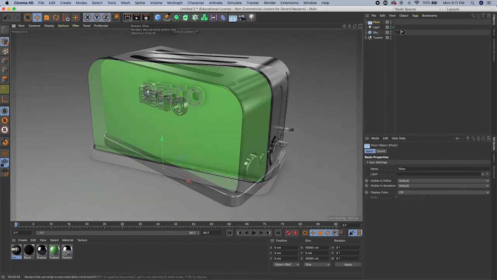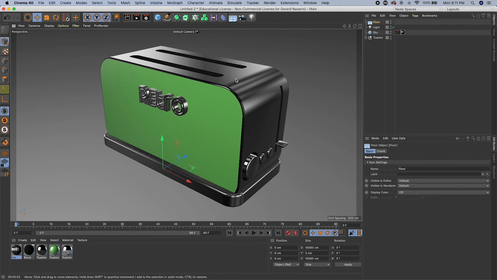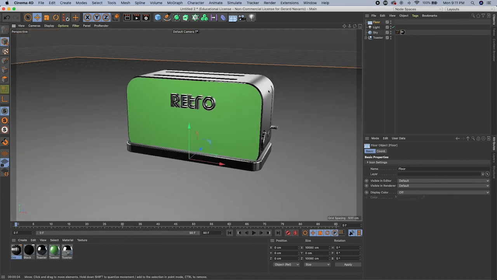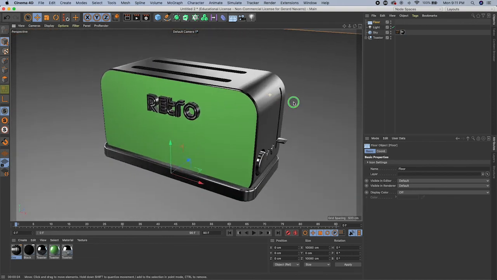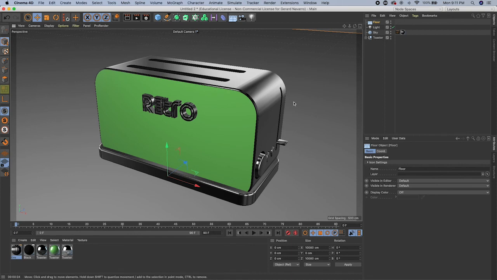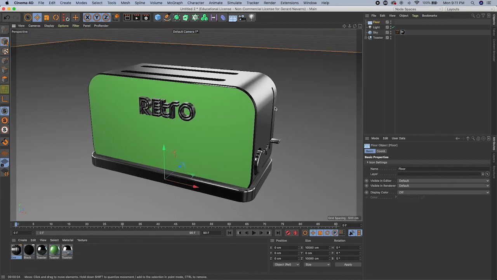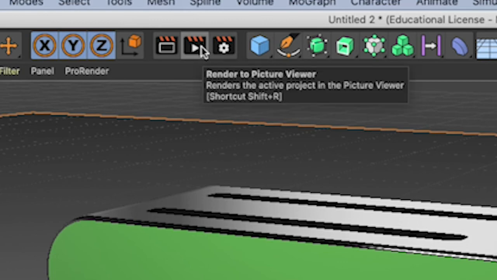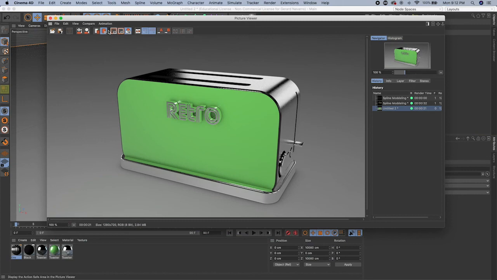And there you go. That's how you create a toaster product visualization using just the spline commands or generators. Okay, so maybe you can tweak the settings a little bit to personalize your render. So if you want to save your image, you click this render to picture viewer icon. And then once it is rendered, go to File, and then save your image.